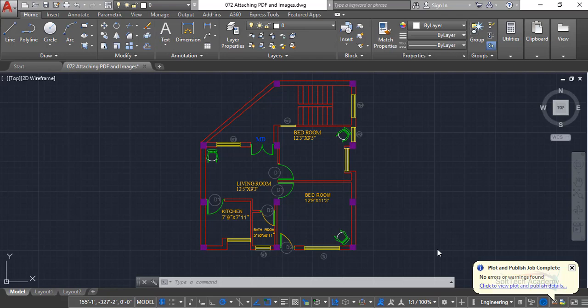In this video, we will talk about attaching PDF and images. So I have exported a PDF image of this typical floor plan, and we will be importing the same image using external reference files and have a look at its properties.